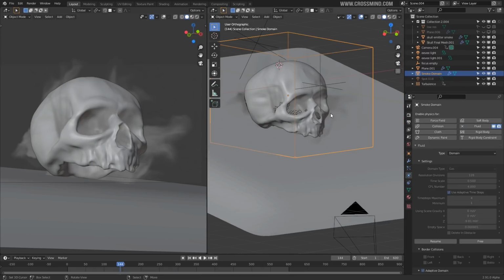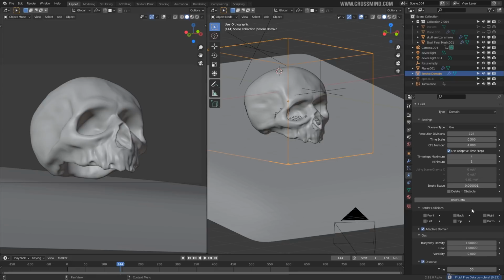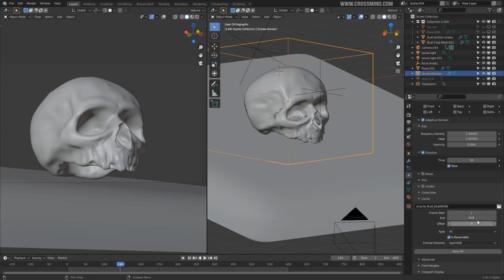Let's do a final bake for this one. I'll just free this up. I don't want to use modular for the final bake. Sometimes there could be issues with this. Instead, I'll change this to all. Make sure the frames are set to 600. If you want to make a very small scene, go for it. If you want to only do a 5 seconds animation, just make it 250, 150, whatever you want.